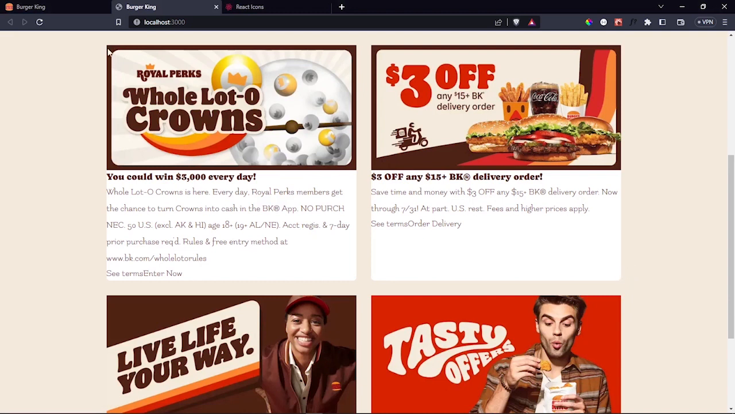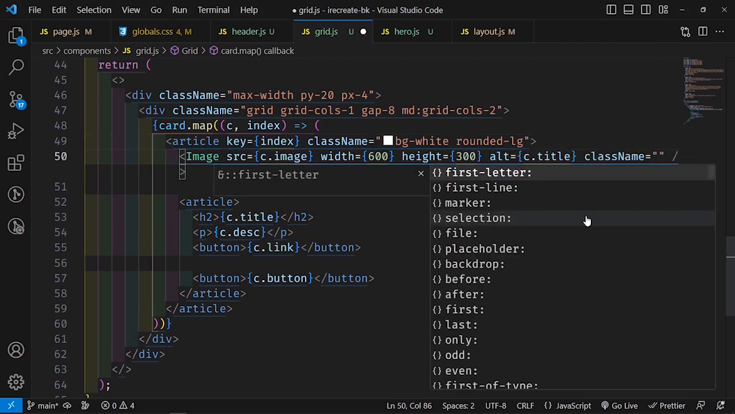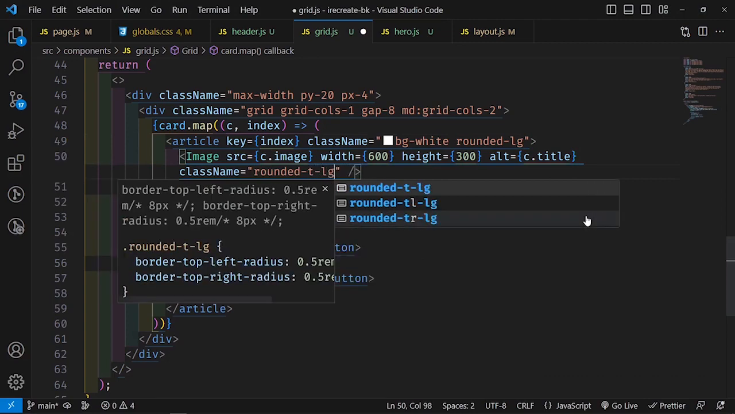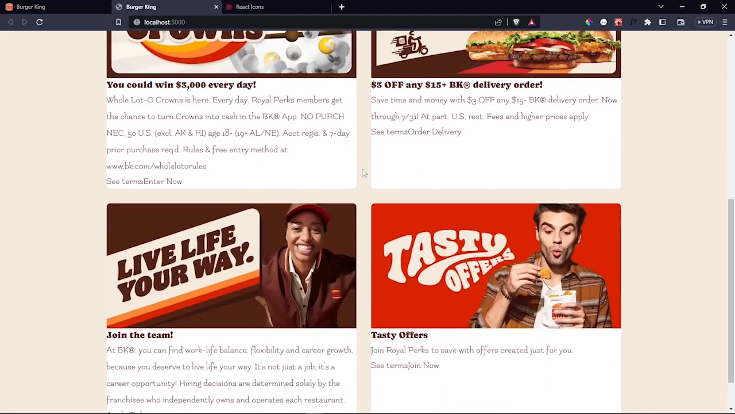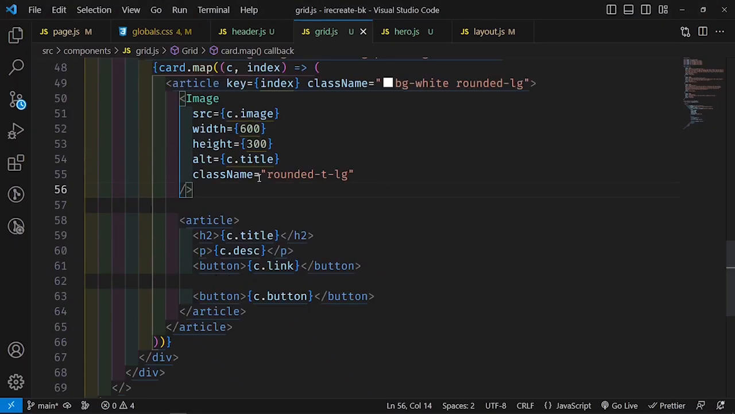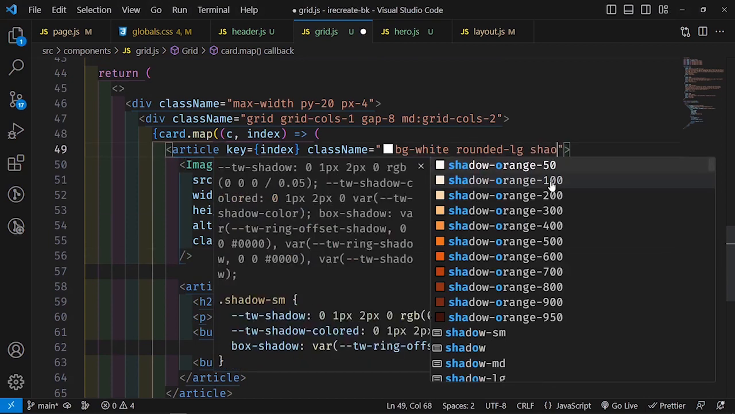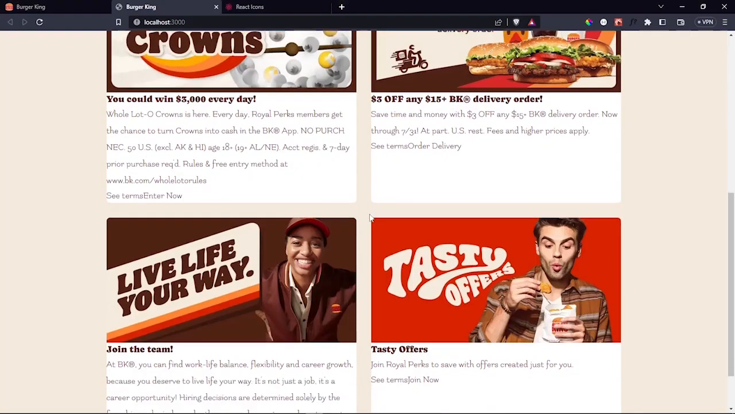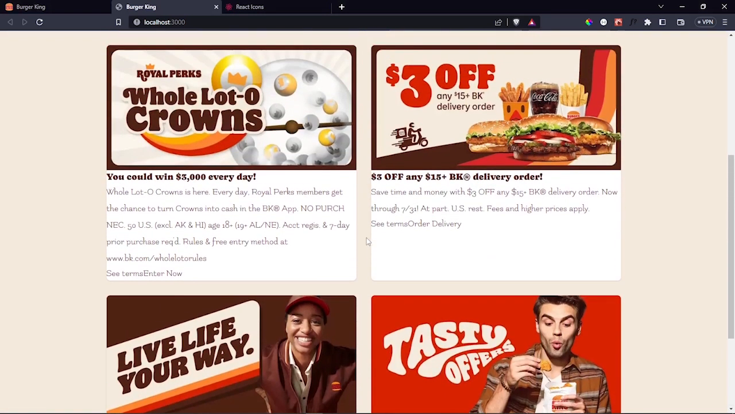Now we just need to make the images rounded on the top. So inside the image right here, we're going to give it a class name of rounded-t-lg, which will give it an even rounded border on the top. There we go, just as it is on the bottom. And then probably we can go inside the article and give it a slight box shadow because I'm having trouble seeing where the white is ending. So I think that's much better.